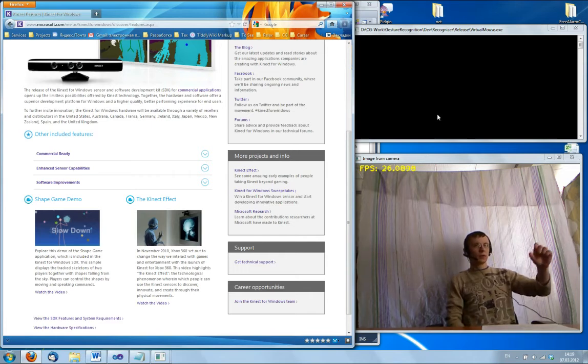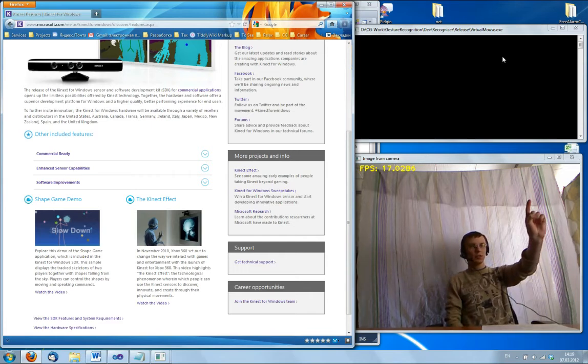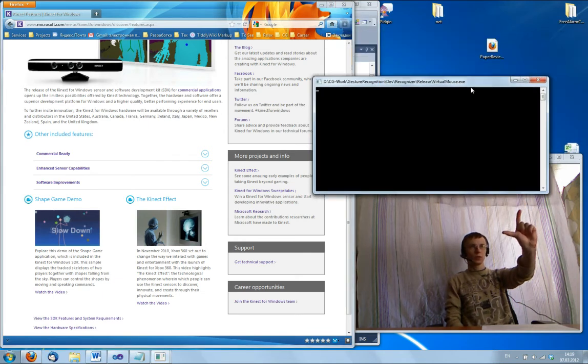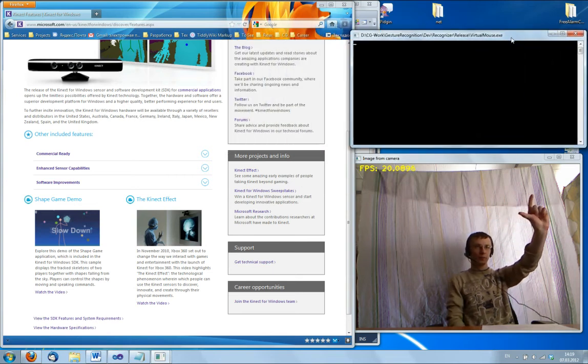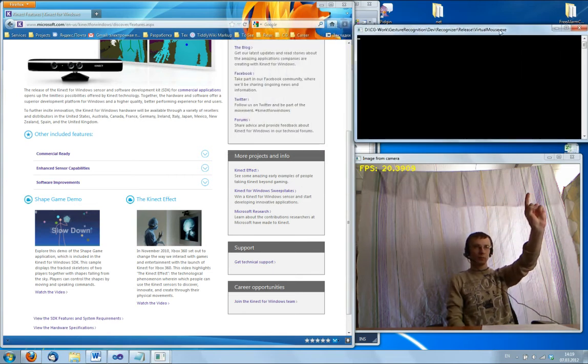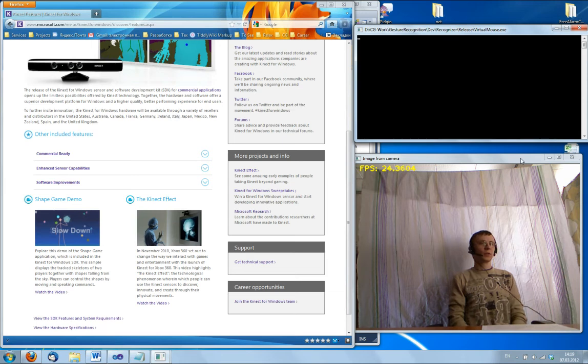And I have another gesture to simulate mouse clicks. This gesture is more suitable when I need to drag windows. So here I am dragging the window with my gesture. That is all with the demonstration, and now let's talk a bit about how it works.